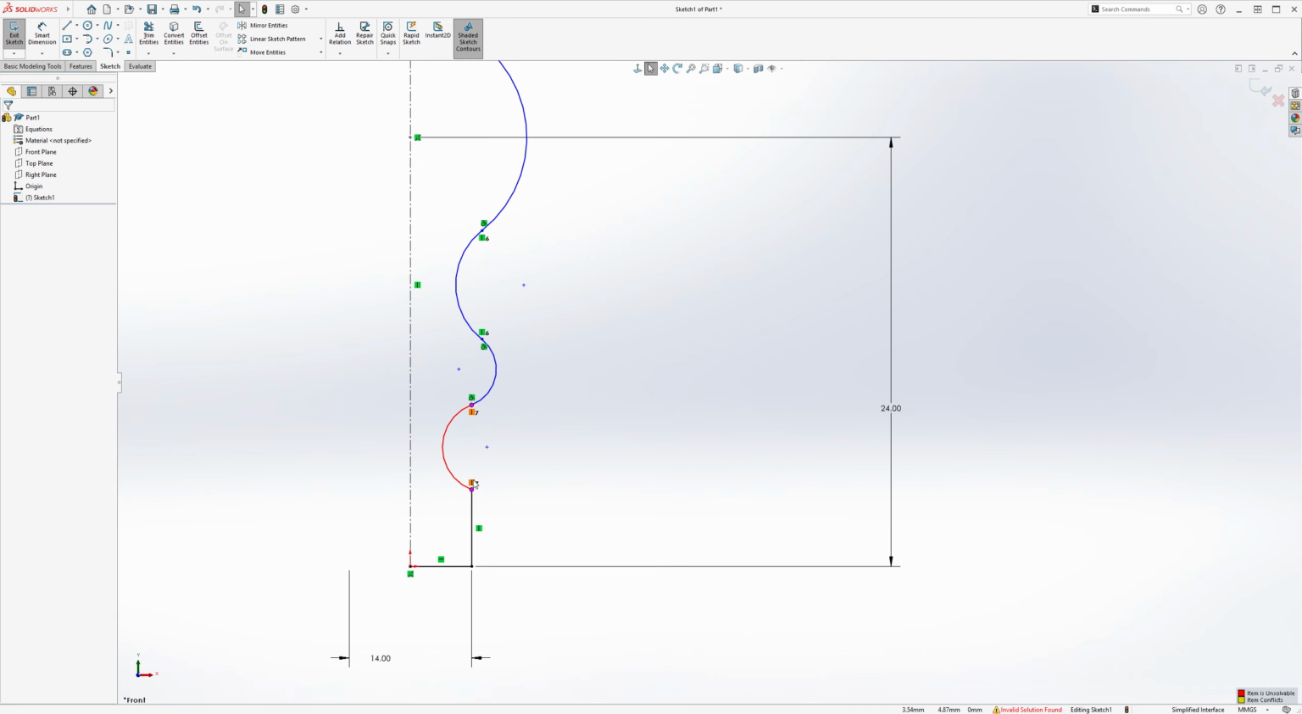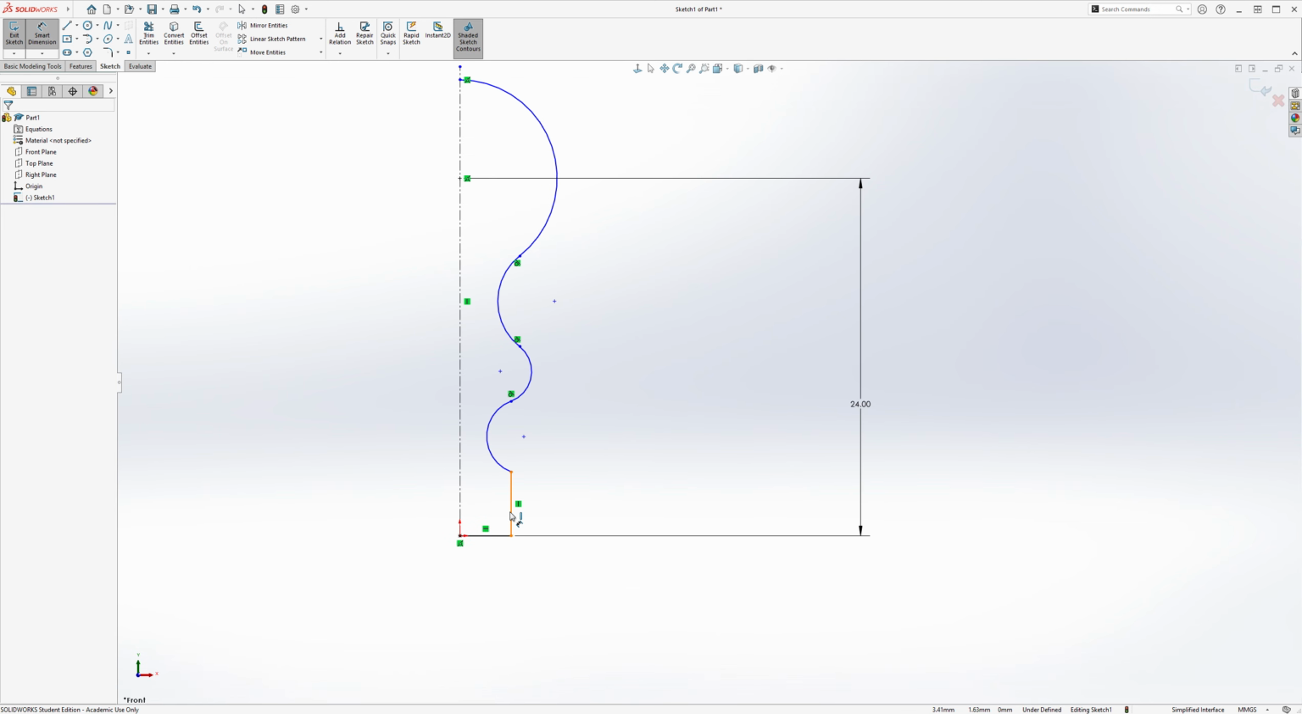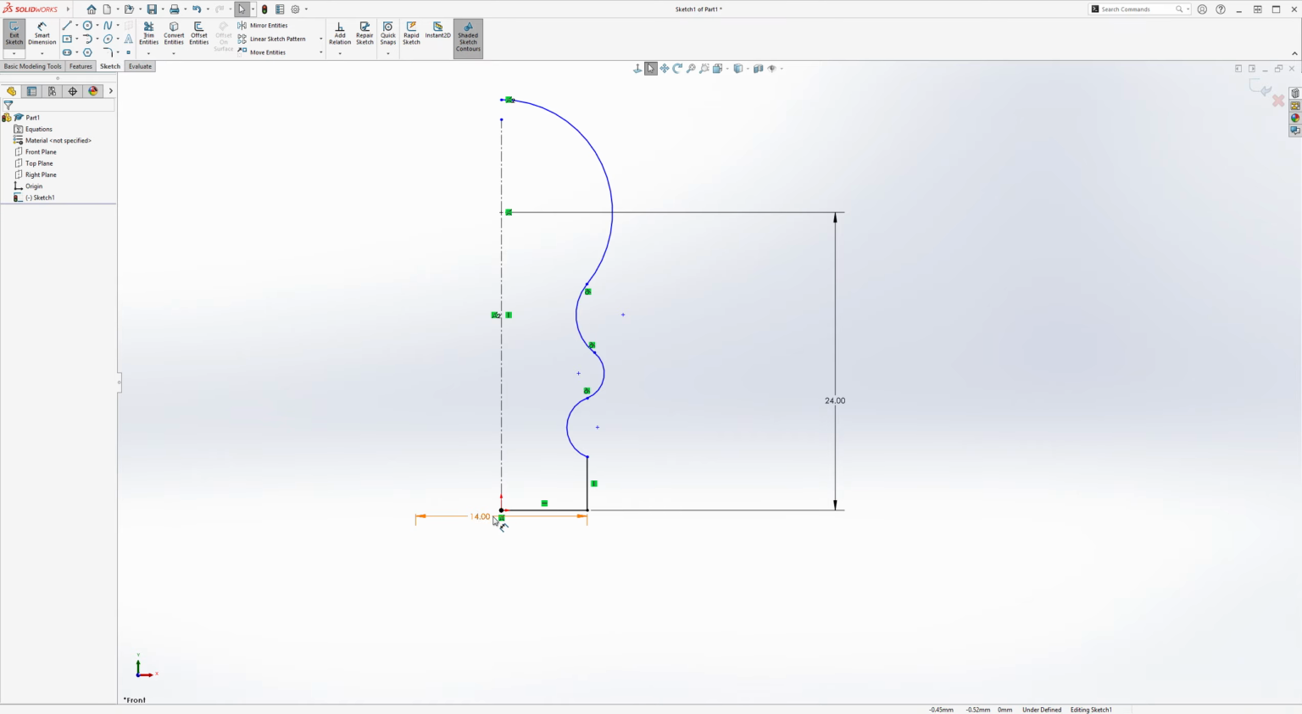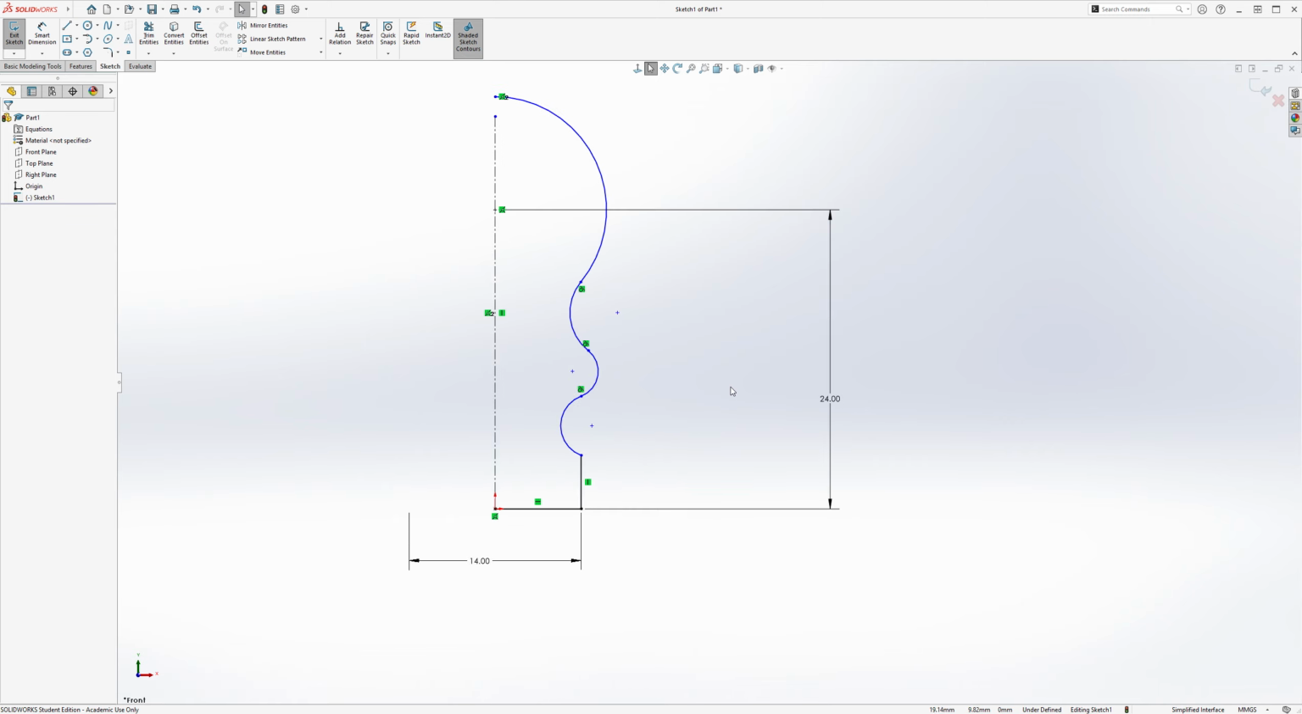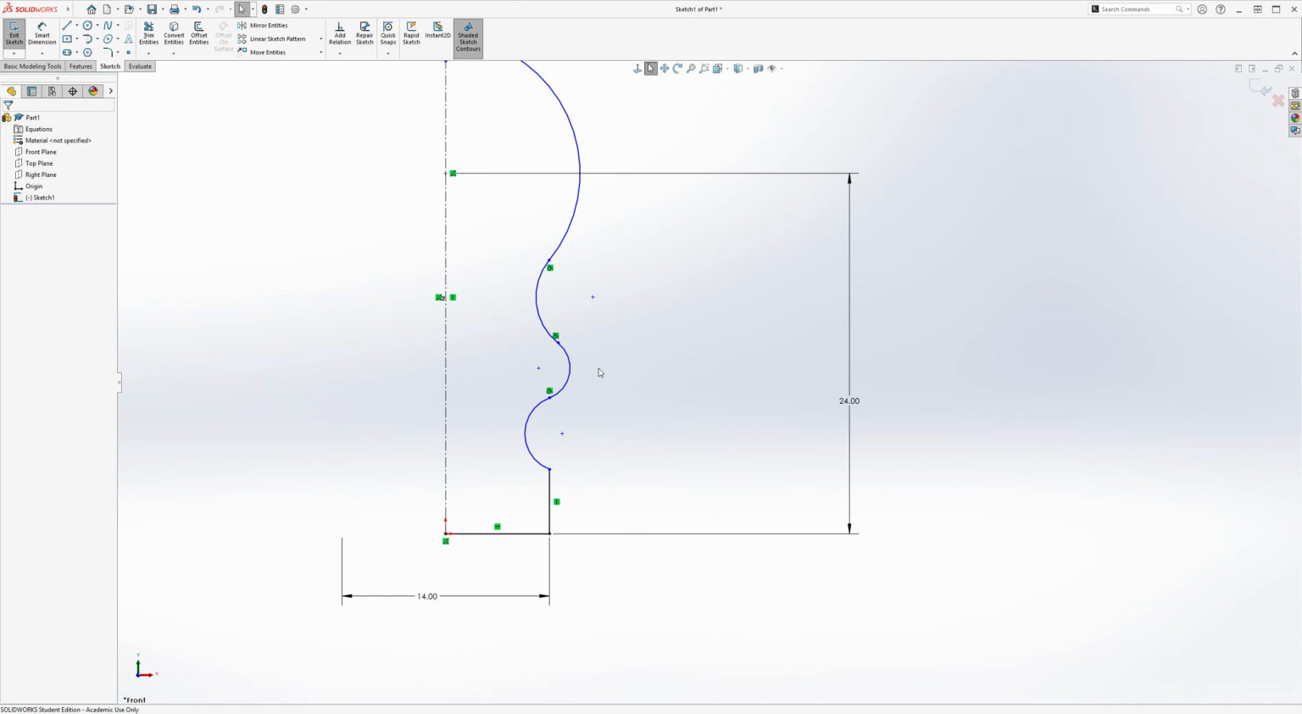I guess I'll add these vertical constraints a little later. First of all, let me add the dimension. So this is going to be 14. Let's see if this works. Yes, that works. That's 14.